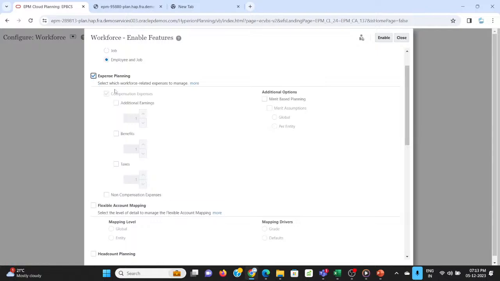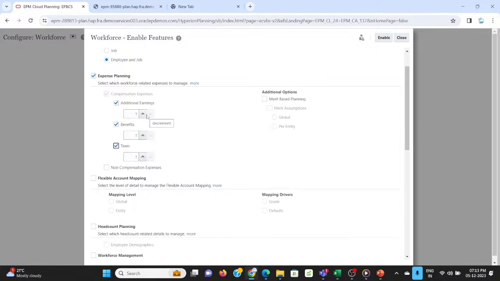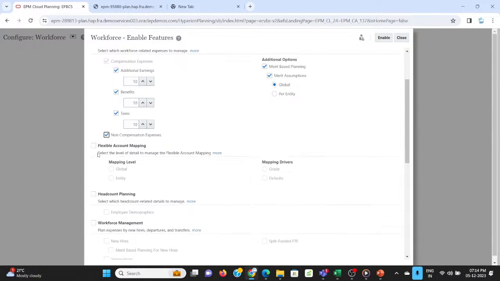Okay, so let's enable expense planning. Expense planning has three things: additional earnings, benefits, and taxes. Here you can choose your limits up to 30, but here I am adding till 10. I need to explain merit based planning and assumptions as well, so I am enabling merit based planning and merit assumptions for the global and non compensation expenses.